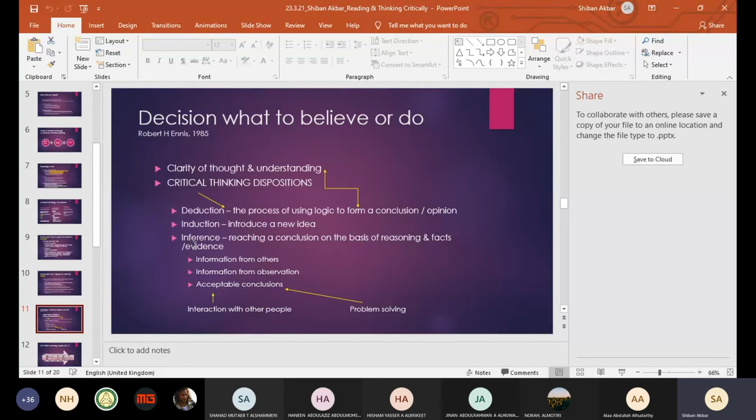What new idea has the writer introduced? And the inference. So you reach a conclusion on the basis of the reasoning and the facts and the evidence provided in the text.